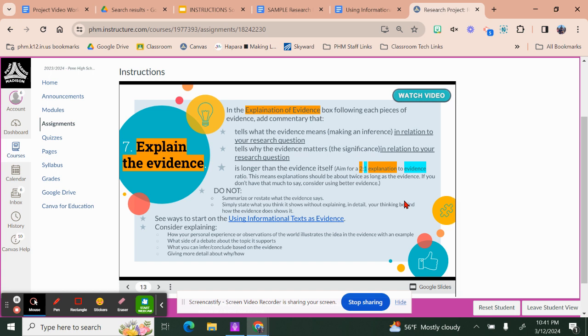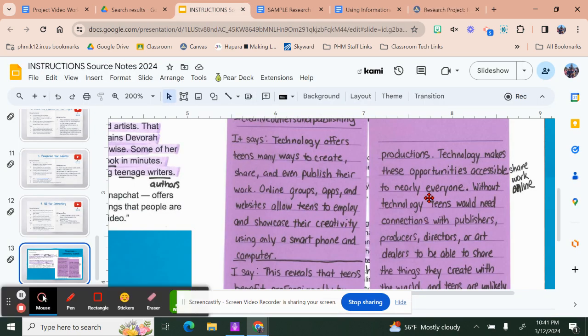You can talk about what you can infer or conclude based on the evidence. You can give more detail about why or how whatever the evidence is talking about is. Those are the types of things that you can do when you are making your commentary. So anyway, like I said, this should already be done in your source notes. You should have on each sticky a section that is I say.